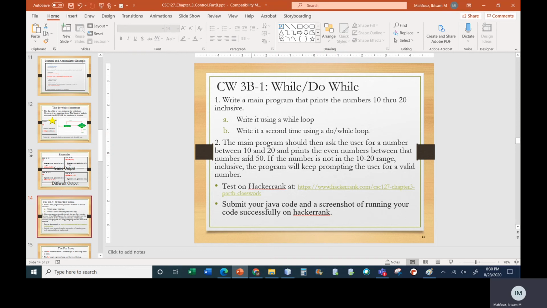And then you're going to ask the user for a number between 10 and 20 and print the even numbers between that number the user enters and 50. So if the user enters 12, you're going to print the even numbers from 12 to 50. If the user enters 18, you're going to print the even numbers from 18 to 50. Okay? You're going to do input validation. This is a little involved, so do it in steps. The first thing is get it to work to print the even numbers from that number up to 50. And then add input validation.